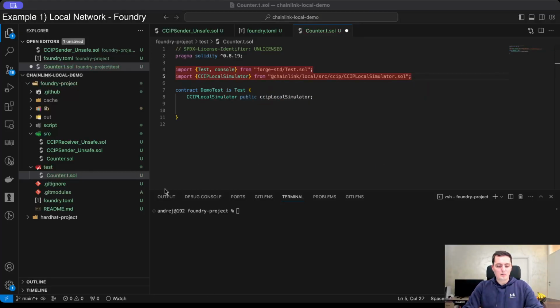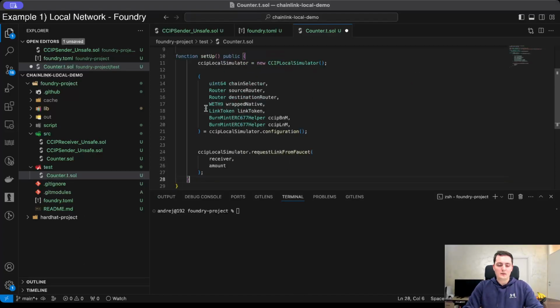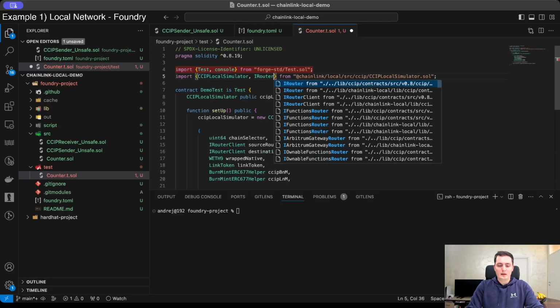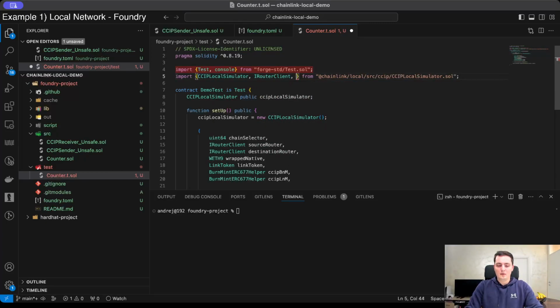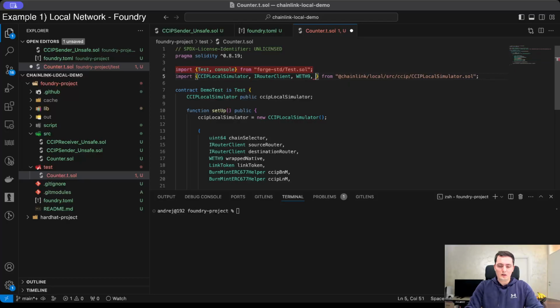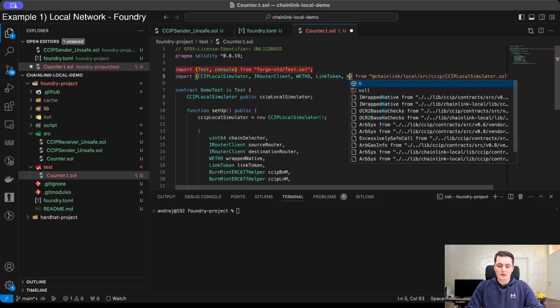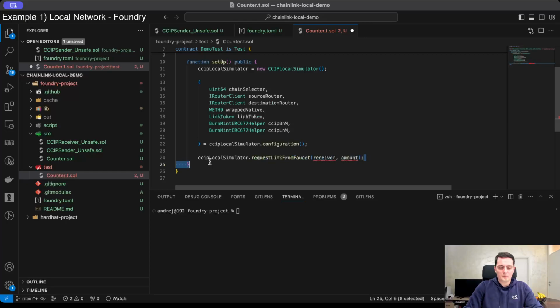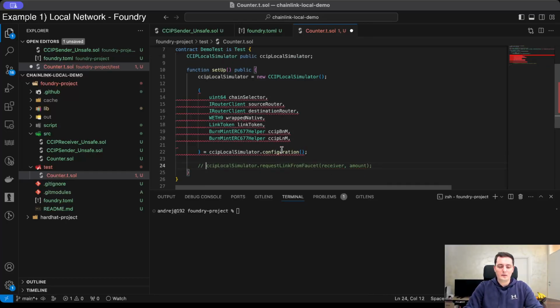Cool. Going back to GitHub, I'm going to copy the whole setup function because that's going to be easier. This is something that we saw on the README. This actually needs to be IRouterClient, so I'll fix the README for that, because that's the interface that will be used by developers. We'll also need to have WrappedNative (WETH9), LinkToken, and BurnMintERC677Helper, just to make sure that this will work. Okay, cool. I don't need anything from the faucet right now.